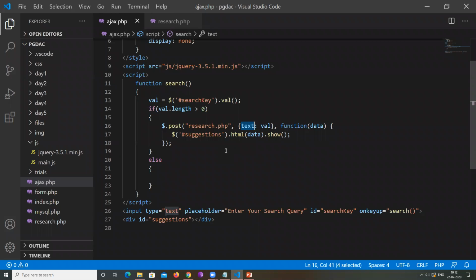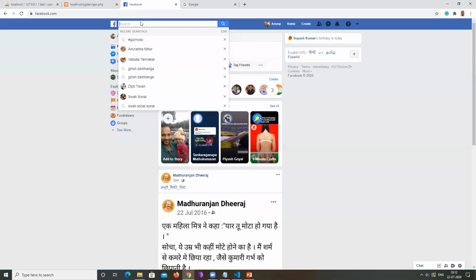Sir, does that mean that if we type A, then the script will run, and then if we type N, the script will run again, two times? Yes, it will run like that. That's how it works everywhere. If A is typed, some value will appear; N, some value will appear; U, some value will appear; R, some value will appear. So depending on your search query, the search result will change.